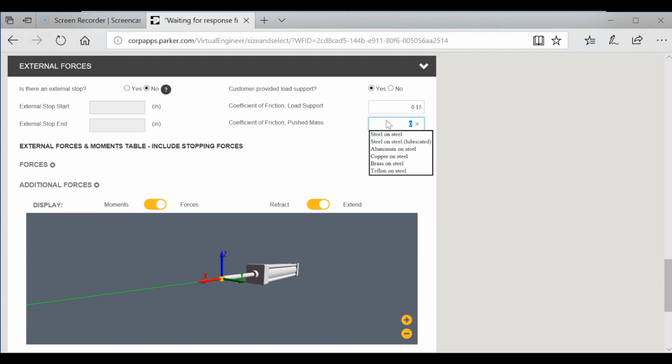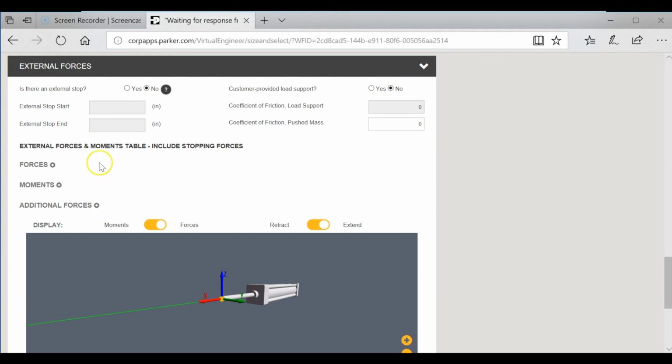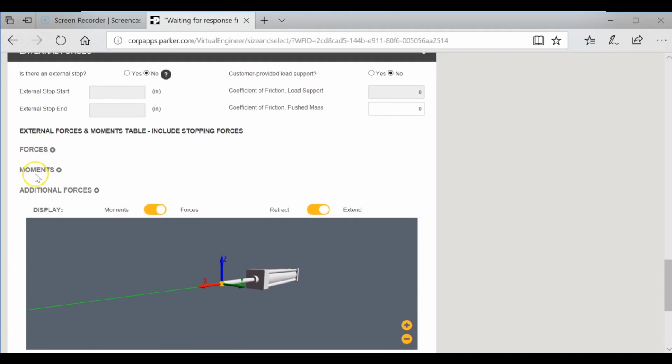So if you have an actuator that's pushing a box on a conveyor line, you would want to know what the coefficient of friction is between that box and that conveyor. So maybe it's steel on steel, aluminum on steel. So we'll say no. And then below you have forces, moments, and additional forces.